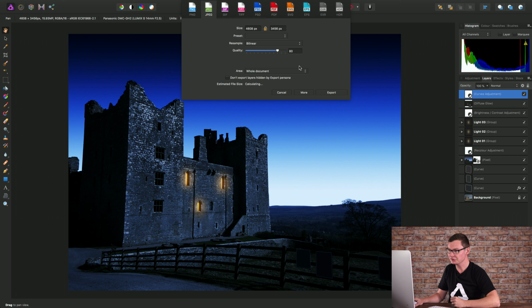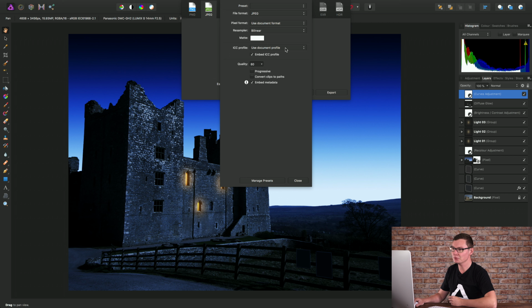If I reduce the slider to 80, it will then recalculate to a significantly smaller size of just under 2 megabytes. Now, we also have advanced export options under the More button here. And I just want to draw your attention to ICC Profile. Now, if we look at my document settings, I'm using an sRGB color profile. So ordinarily, I wouldn't have to worry about this.